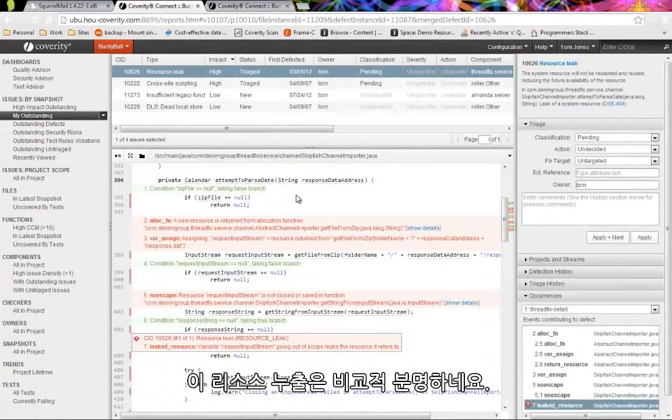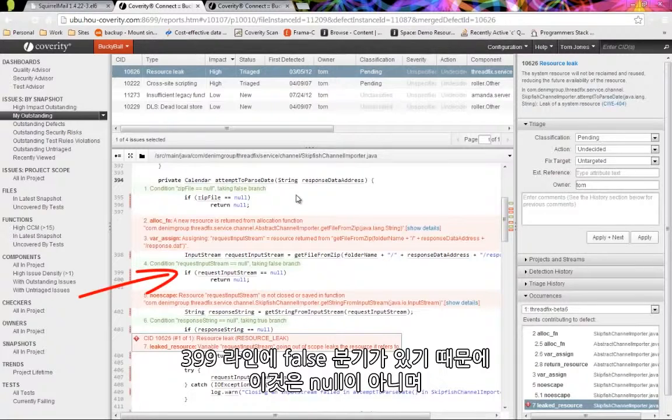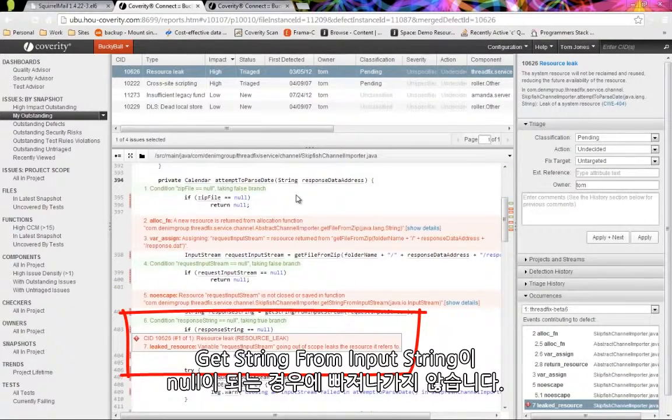This resource leak is pretty straightforward. We have request input stream, which is allocated a resource in getFileFromZip. We can see that it's not null since we take the false branch on line 399, and it's not released in the case where getStringFromInputStream returns null.